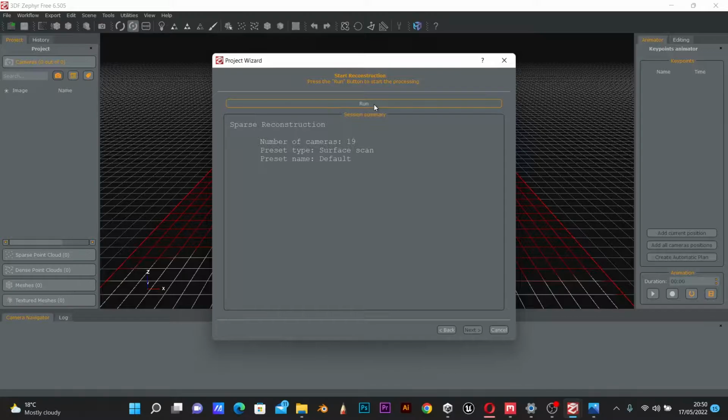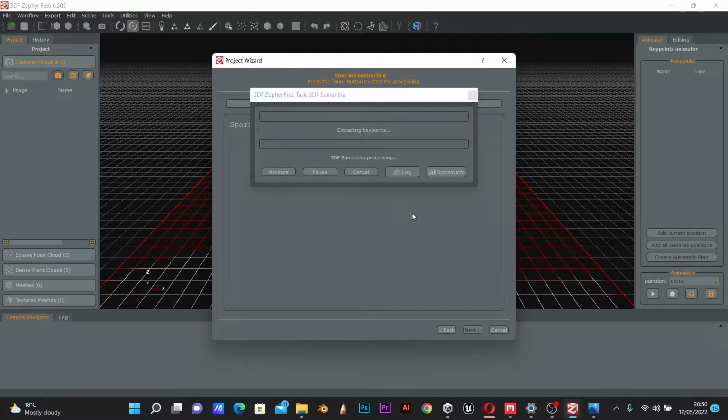Now hit next and run that with camera calibration, and it starts to reconstruct the sparse point cloud. So sparse point clouds are usually points in space where your cameras are. So give that time to compute. It doesn't take long, depending on your system, your CPU or your GPU. It should take at most 30 seconds to 1 minute to generate the sparse point cloud.